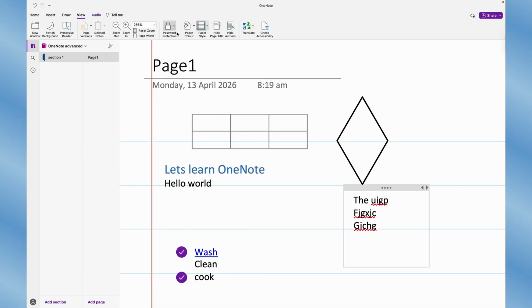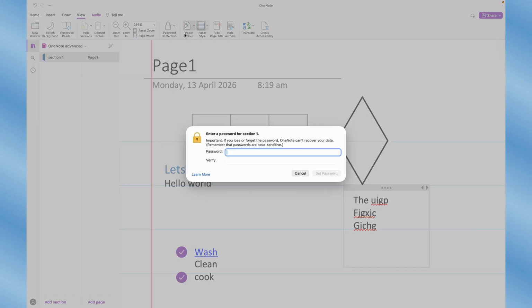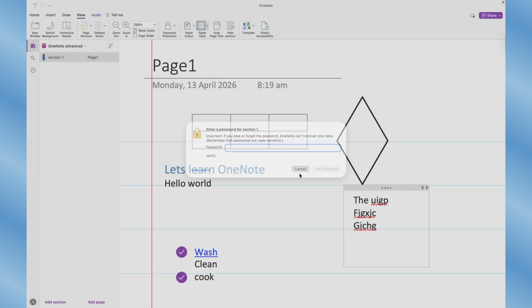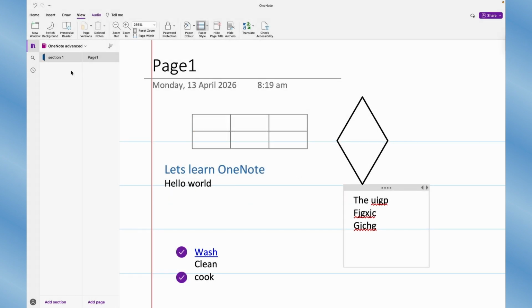Then you can protect your notebook. If you're somebody that does not want others to access your notebook, you can use the password protection to protect your current section. The password protection is for sections. You can add a padlock to it. You click on protect and then you add a password, you verify, and then you click on set password. And you would have your section protected for you. Nobody can access this particular section without the password.